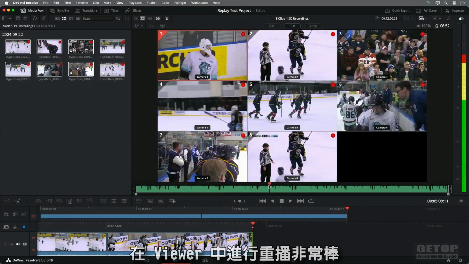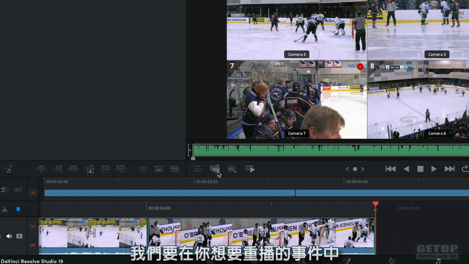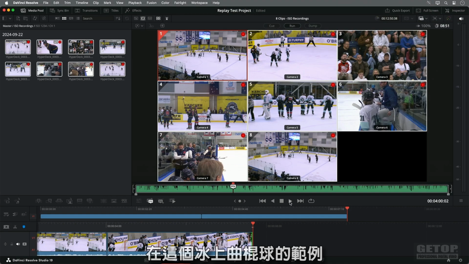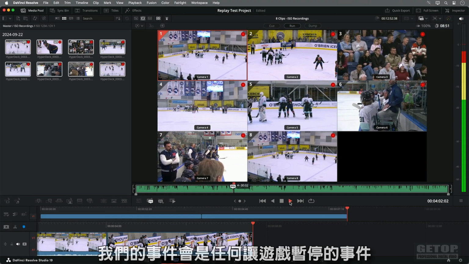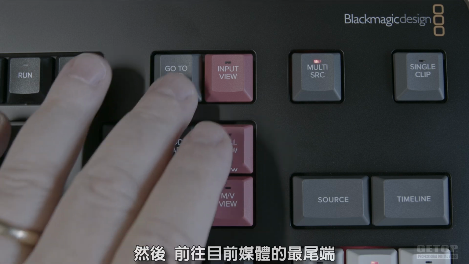It's great doing replay in the viewer, because then you can keep playing clips as long as you want. To make this work, we set a point of interest, or a POI, at the event you want to replay. In this ice hockey example, our event will be anything that stops the game or when a team scores a goal.